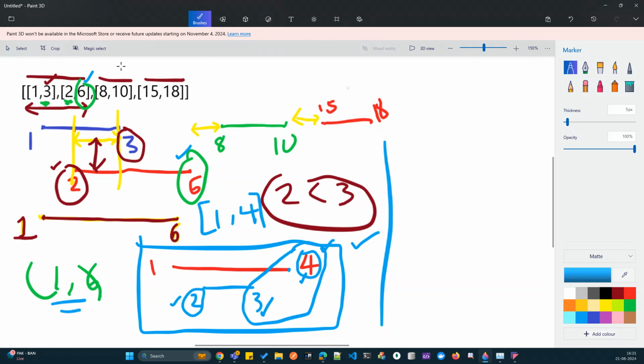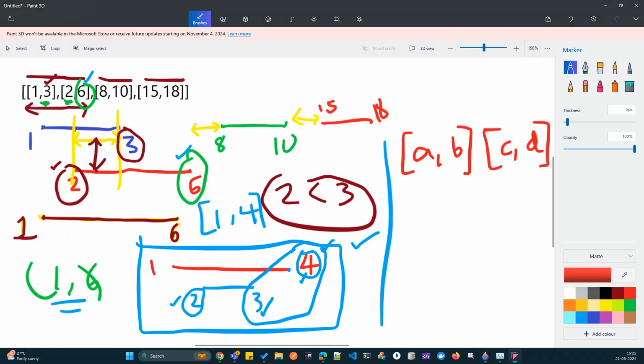So for the overlap, let me write an example again. Okay, I wrote this example here. The first thing is we need to identify if it is overlapping or not. How are we going to identify that? If C is less than B, that is, if C starts before B, it means that it's overlapping. So here one condition is satisfied.